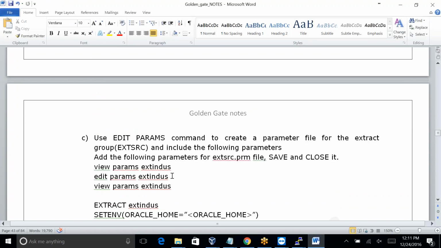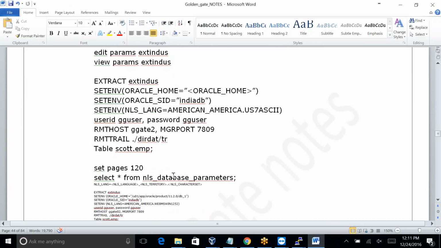So what we did: extract, and after that we did a remote trial. Now the third step is we need to add extract parameters. So try to understand this one. I am going to explain all these things.